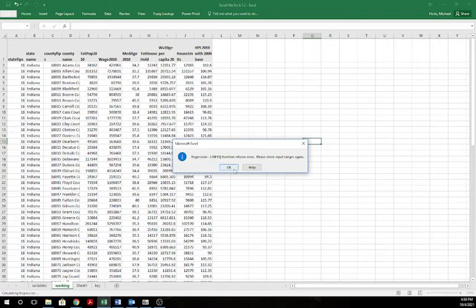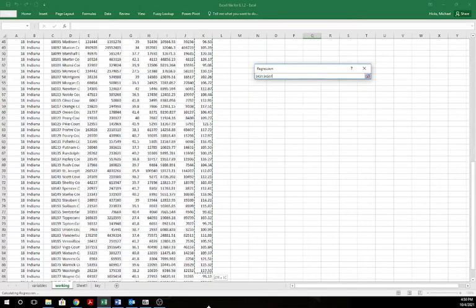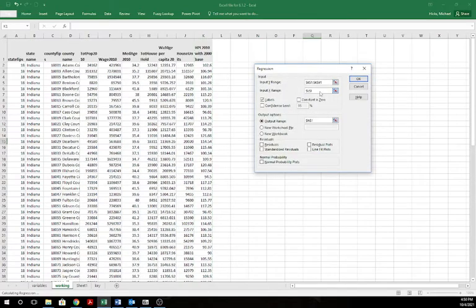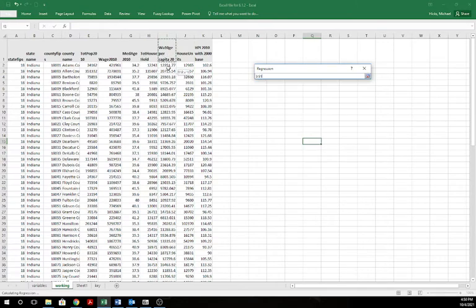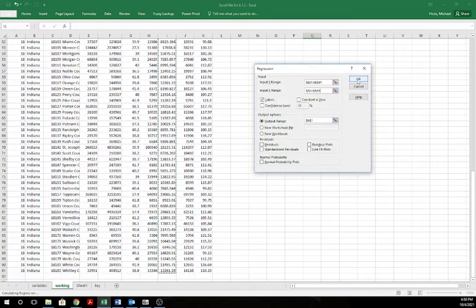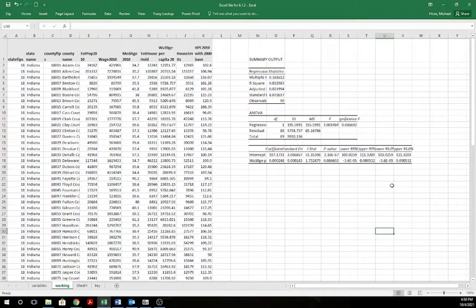Okay, so the first error is that you really want to pick just the variables. You can't do the whole column. This is a finicky add-on, right? Now, wage per capita. And we'll run the regression. And this is going to give us regression output.